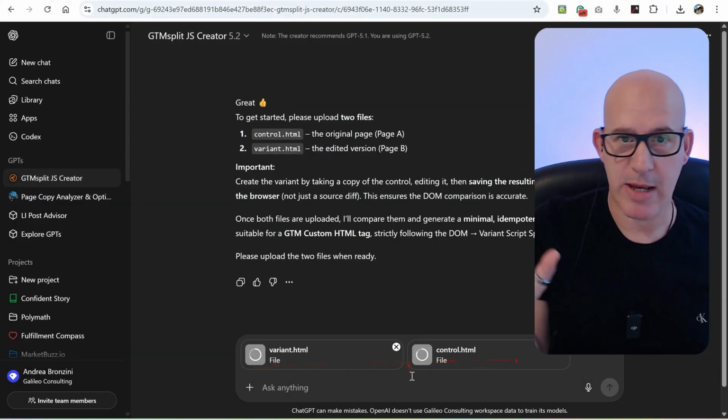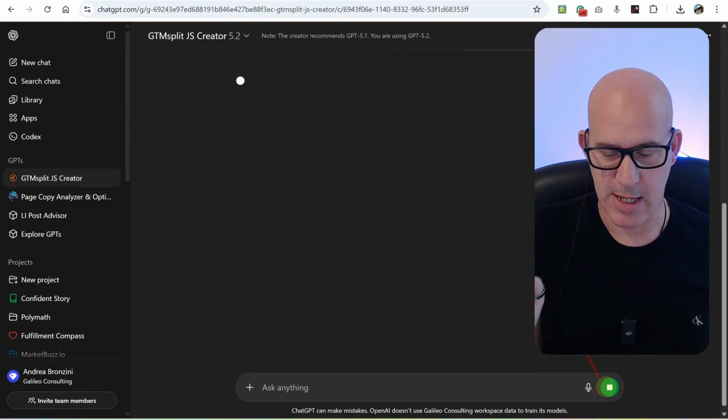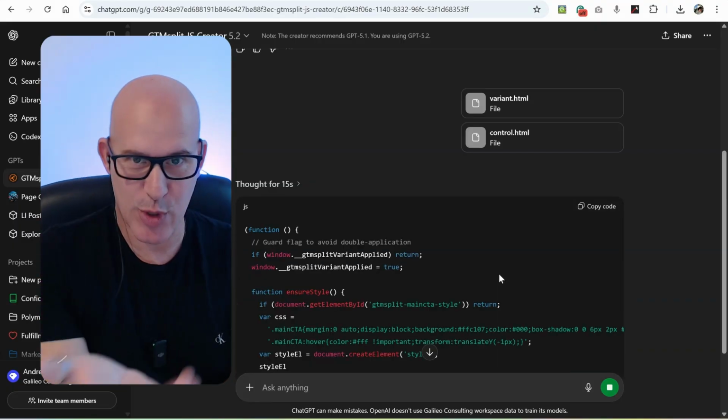Now I don't have to do anything. This GPT already knows what to do. I'm going to click here. What the GPT is doing now is comparing the control to the variant and finding the differences. Its job is to write a piece of JavaScript that will turn the control into the variant. Very simple. You see, you don't need a visual editor.